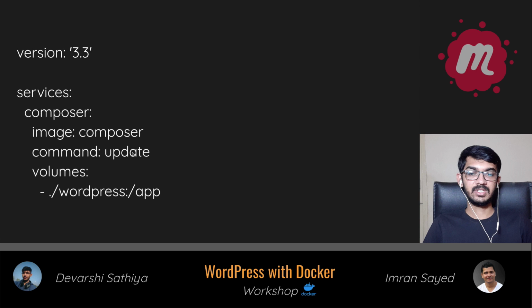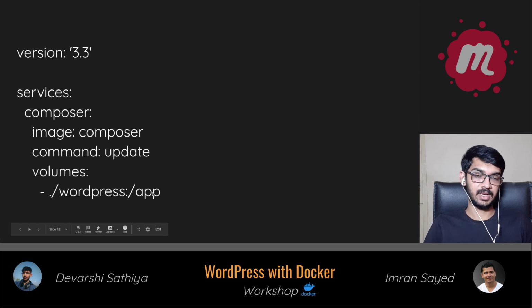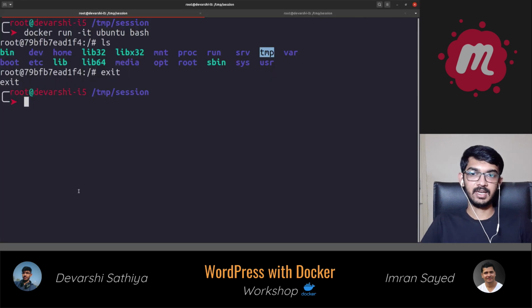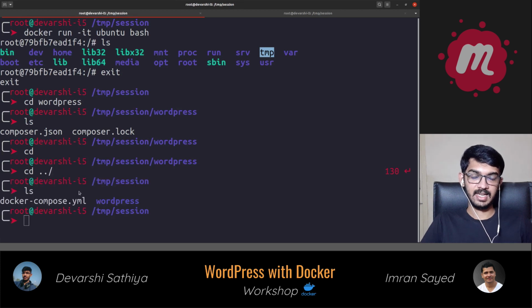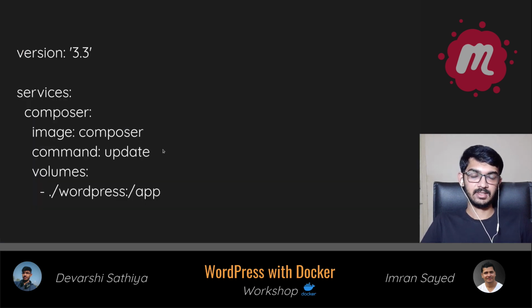The command which we want to run after the container starts is update, and one more thing is volumes. What volumes does is mount the local directory WordPress to the container at the /app path. So our WordPress directory here will be mounted inside the Docker container at the /app path, and then it will run this command.